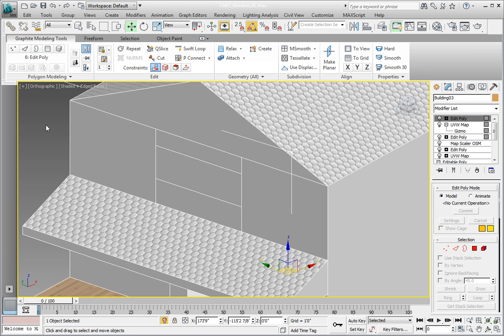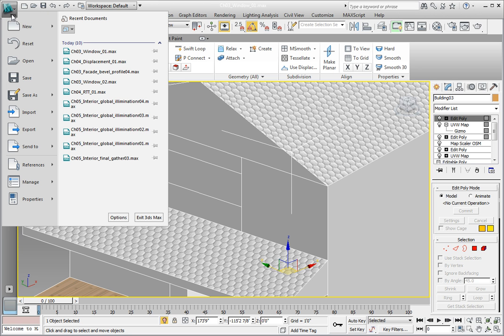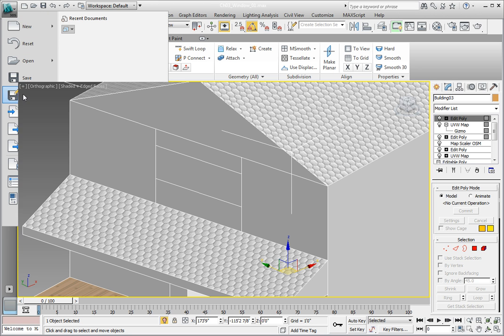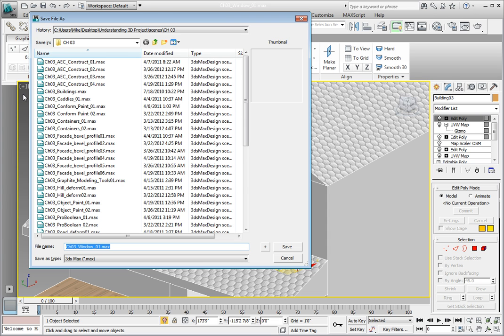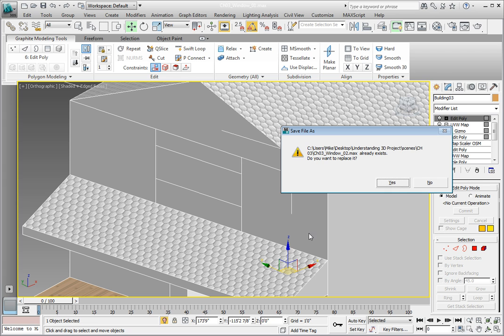Click the Application button, then click Save As. Then click the plus to increment to Chapter 3 Windows 02.max. If a file already exists, go ahead and overwrite it. We've worked at the edge level to create new edges. We've created new geometry and moved it to exactly where we want it.